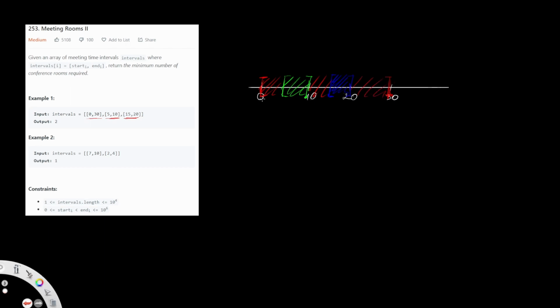So what we can see here is that the red interval will take up 1 room for the entirety of these 30 units, and the green and the blue intervals will each take up 1 room. But since the green room will be released at the 10th unit, the blue room can reuse it. So even though they each need 1 room, basically they will only use 1 room in total, and in combination with the red interval, this means that it will only take 2 rooms in total for the entirety of the 30 units.